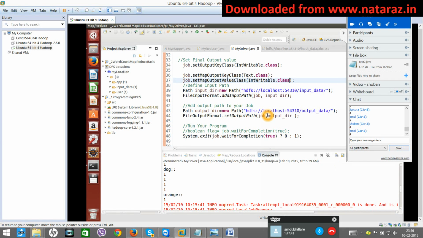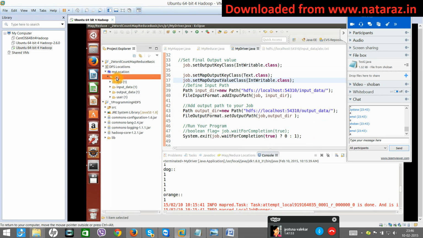So once this is done, your program got executed. The data will be written in this folder, output data. You go to this location, say refresh F5. Okay, now go to output data.